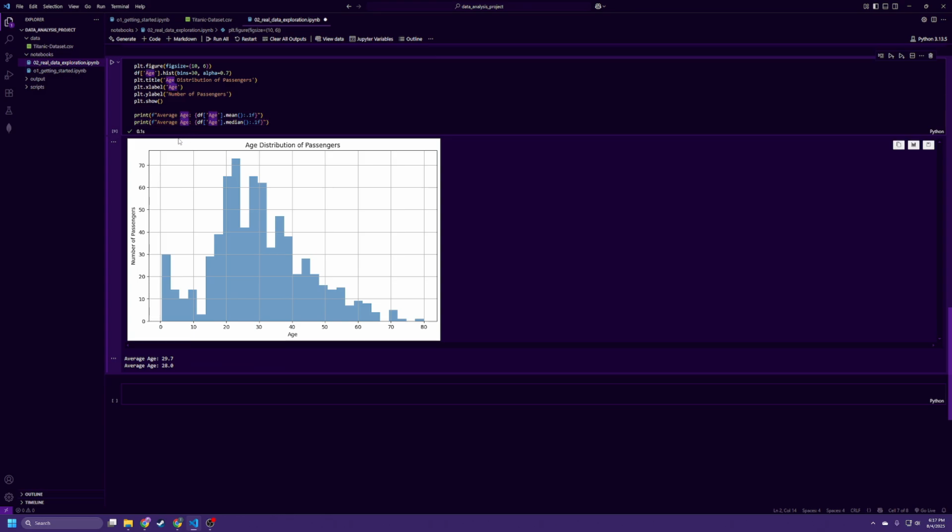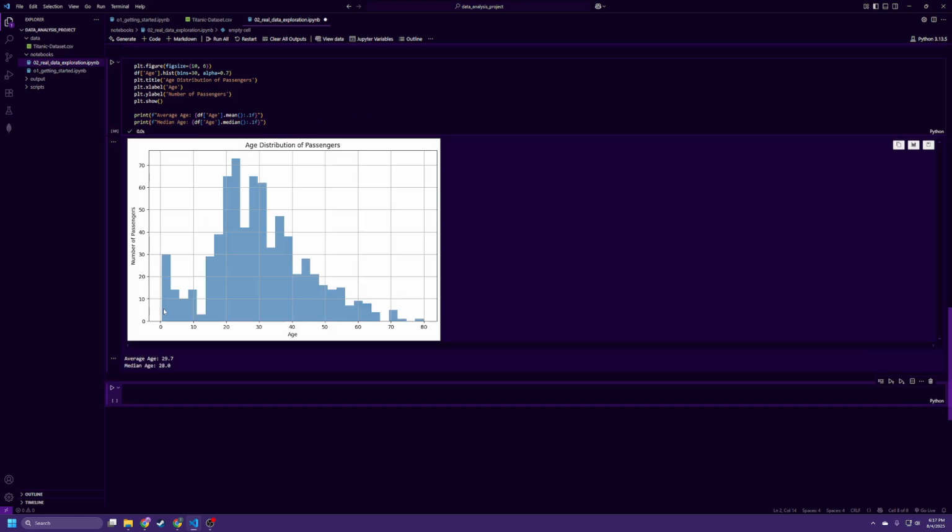This should be median age. That's what I should put here. There we go. So shift enter. So the average age was 29.7, and then median age was 28. And since the median and the mean are close, we'll use the median to fill the missing values, since it's less affected by outliers in any way. And now we'll be able to fill the cells properly.